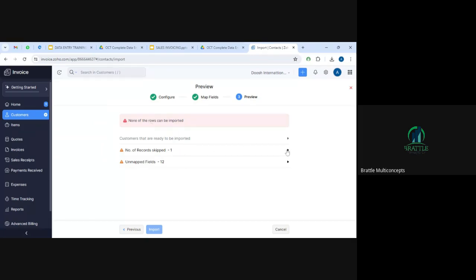Why is it creating this? Your current plan does not support creating contacts with any currency other than your organization-based currency. Okay, because it's a free version. No problem, so let me change that. Oh, I can't.